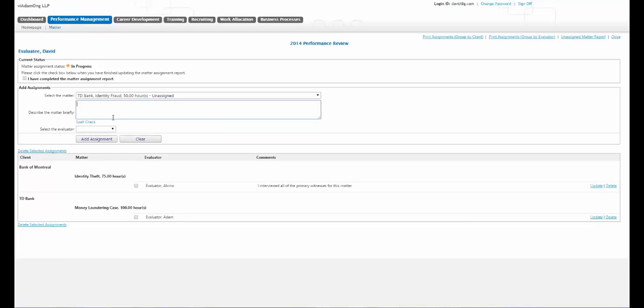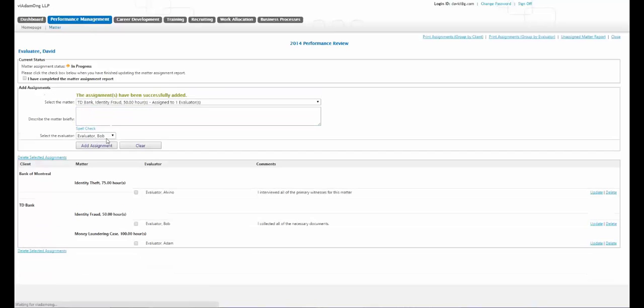And in this case, I will actually select Bob as the evaluator. So skip over one field first to select the evaluator drop down, and I will select Bob as my evaluator, and I will add a description as well on what I've done in this matter with Bob. So for example, let's say I collected all of the necessary documents. Once I selected the matter, I selected who's going to be evaluating me, and I've added the description of what I've done in this matter, I will click Add Assignment.